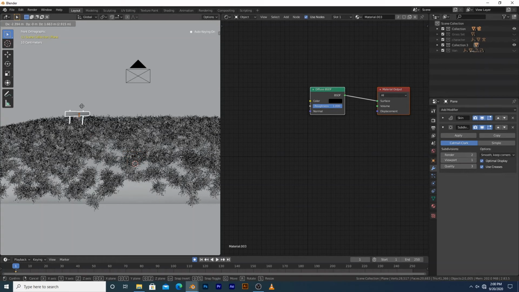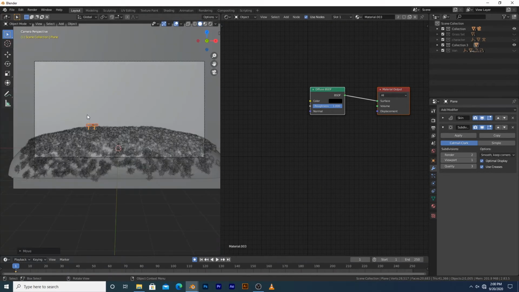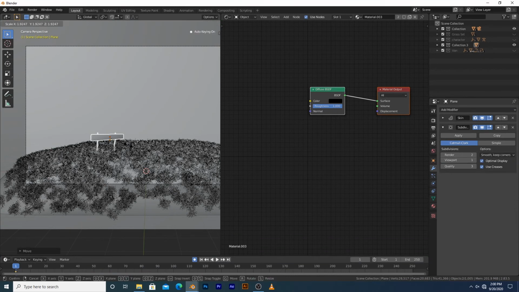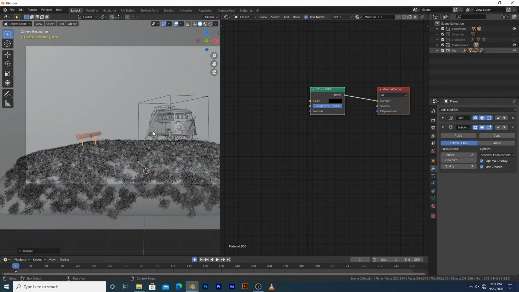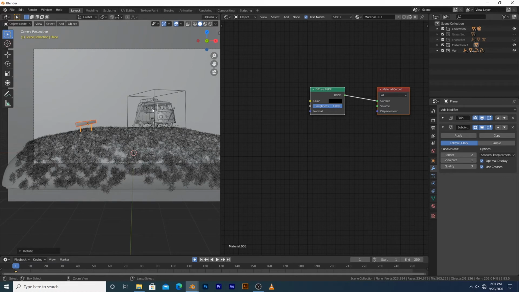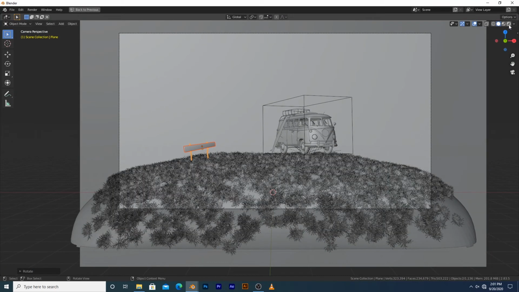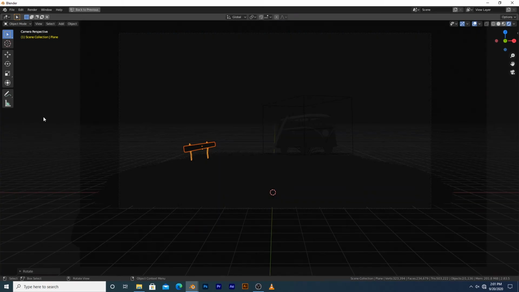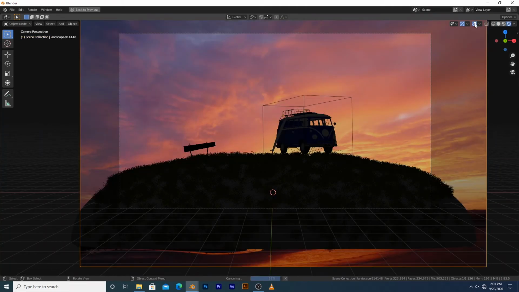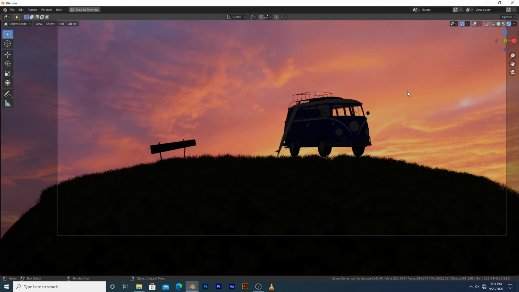And I'll bring it somewhere there. Just have a look if it's okay in the camera view. I'll just scale it up a bit and something like that. That should be okay. And I'm gonna enable our van. So now if you have a look at the scene, it looks like it's coming together. I'm just gonna render it out for you. And this is how it looks.